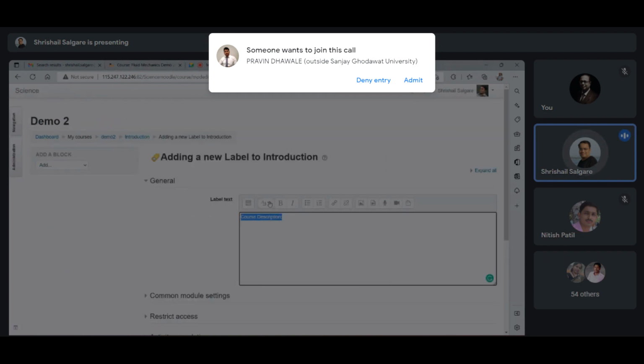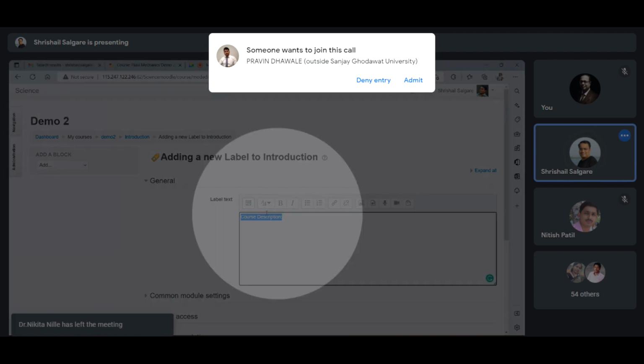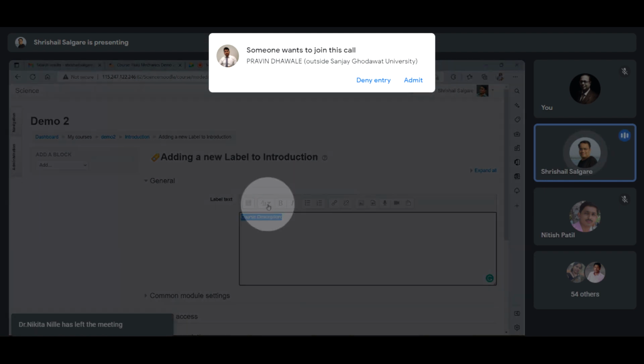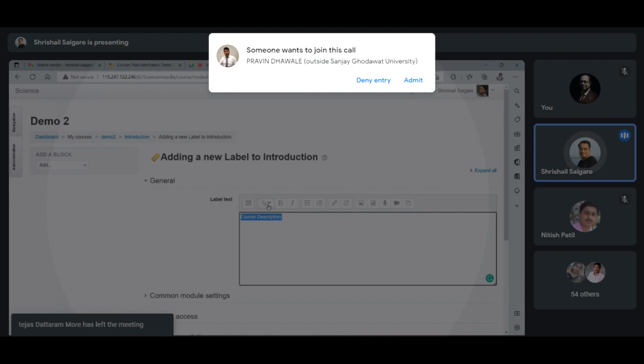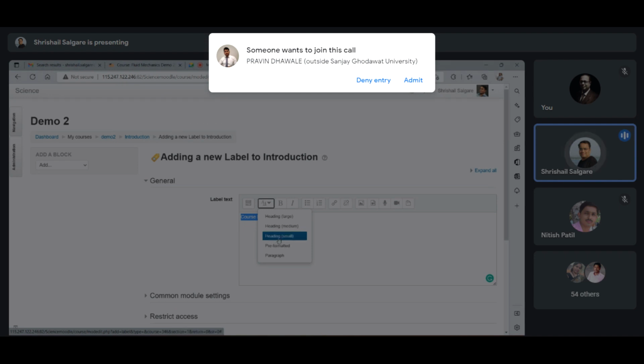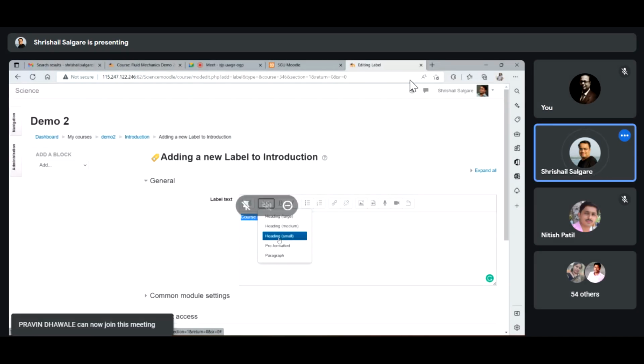If you click on this A, you will get different options for the heading. How should the heading look? Heading large, medium, small, pre-formatted, and so on. From that, I request everyone to select heading small. What is our objective? Each and every course should have a similar structure. So we will continue with heading small.